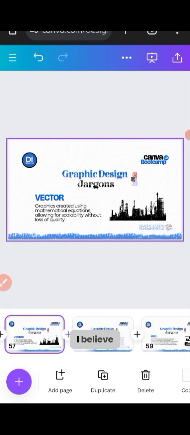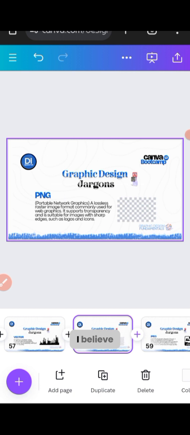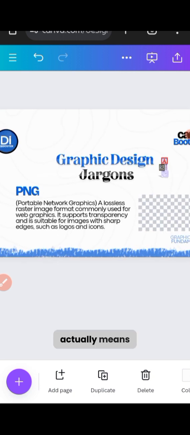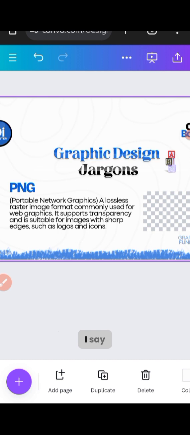They say vectors are created with mathematical equations. I believe that maybe that's why they don't get diminished. And then we have PNG. I believe you are going to be hearing PNG. PNG simply means no background. When the image does not have any background, you call it a PNG. And what PNG actually means is portable network graphic. Right, so a lossless raster.